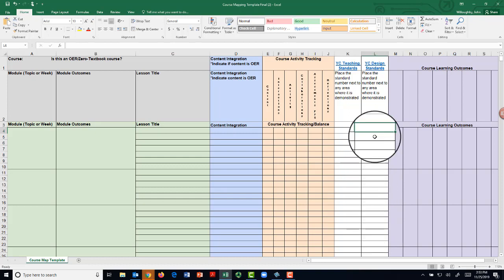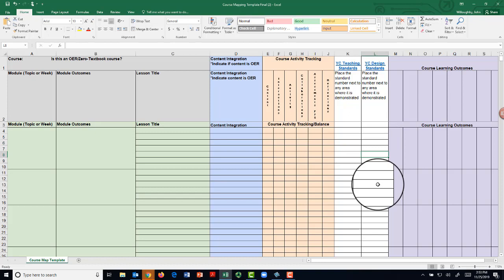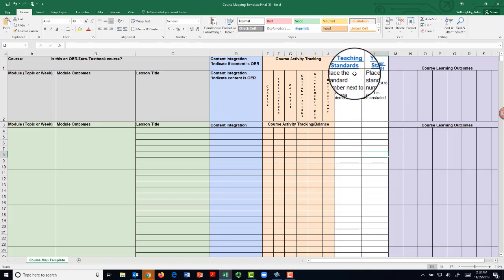You may or may not have something in every cell, and you may skip lots at a time depending on how this is covered. Just a quick note, column K, the YC teaching standards, you will not do at this time. This is something that you would not do until you've taught the course for a semester.